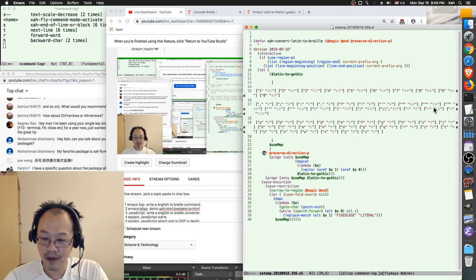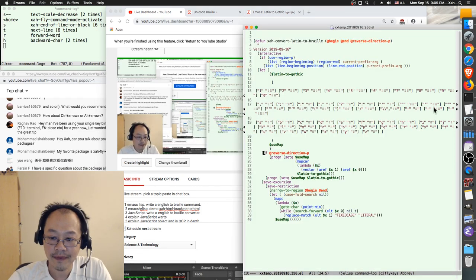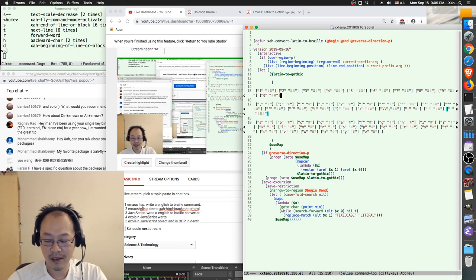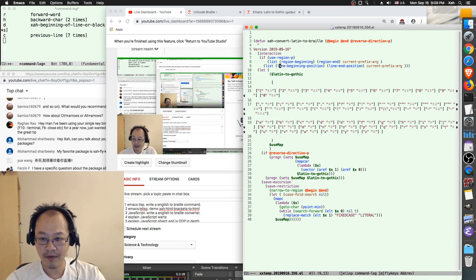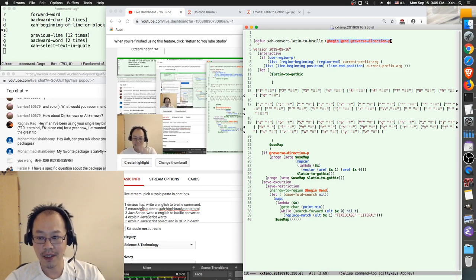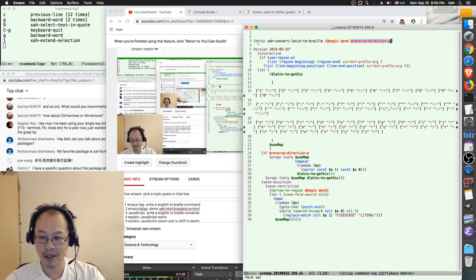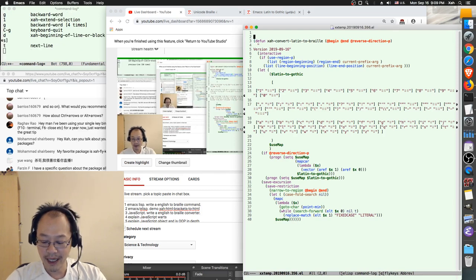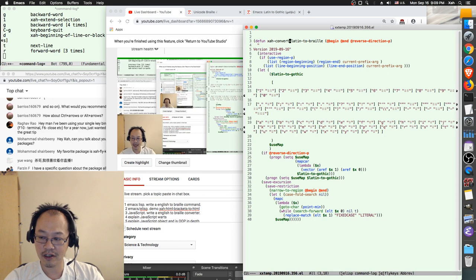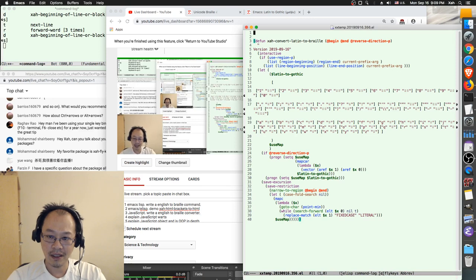I'll explain some code for 5 minutes and that'll be it for today. So this Emacs code, first of all, we have three arguments: begin, end, and reverse direction. Begin and end are positions, cursor positions. Emacs determines cursor positions by what's called point. Basically, it's just a number. So in the beginning of a buffer, the cursor position is 1.